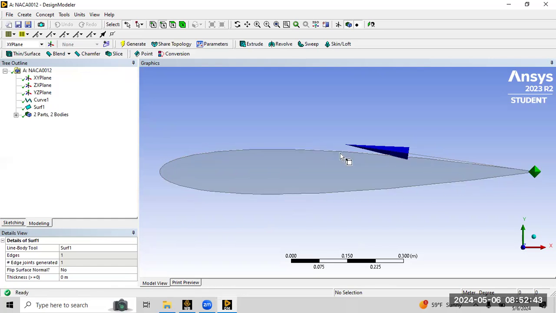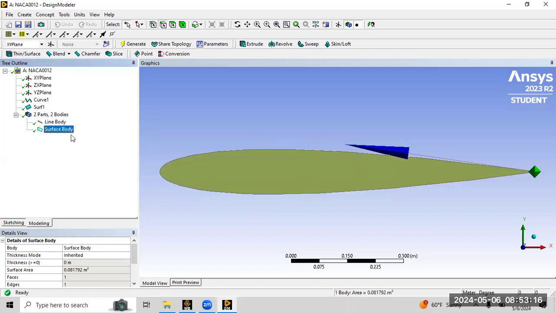One more thing which I will suggest is, as you create something, make sure you give it a name, because when you create some geometry using lines, planes, points, later if you want to make some modifications or changes, it becomes very difficult to recognize which plane represents what, which line represents what. So I will suggest you give names along with that. Like, I know that this surface body is my airfoil body.